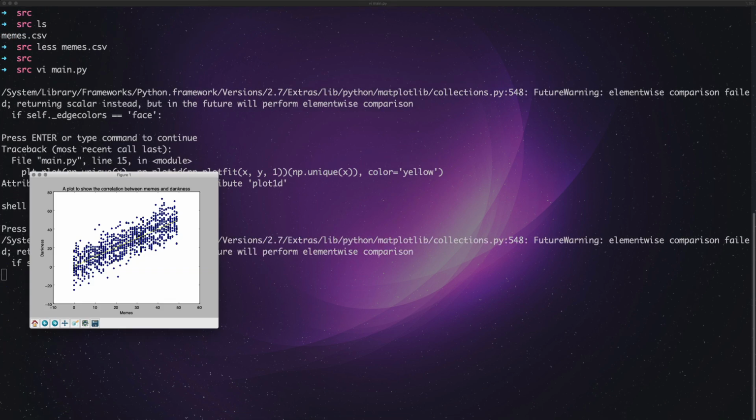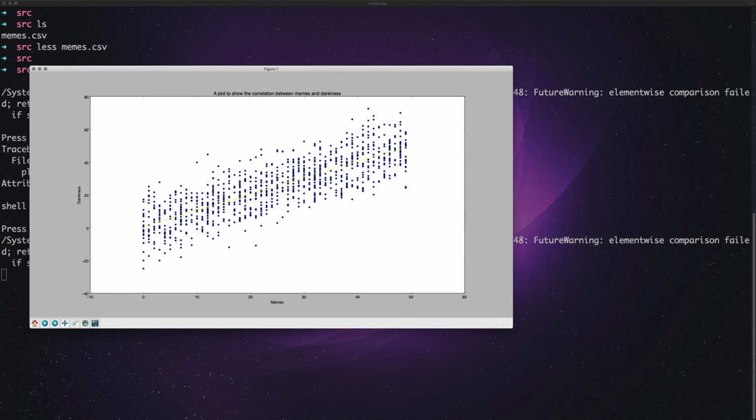Oh, look at that! And it has plotted the thing correctly. We have a line of best fit that you can barely see because it's yellow and I haven't made it very good. And we have memes down the bottom, dankness up the side. There is a correlation between memes and dankness, who knew?